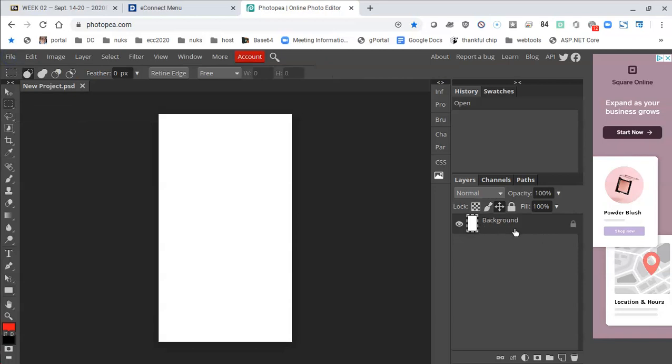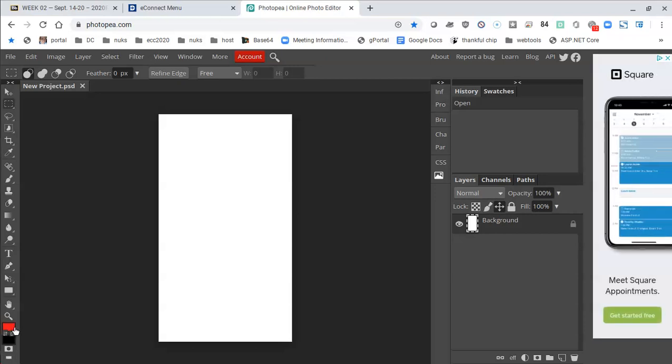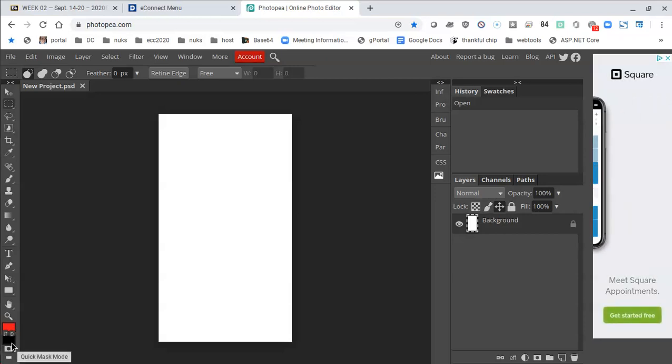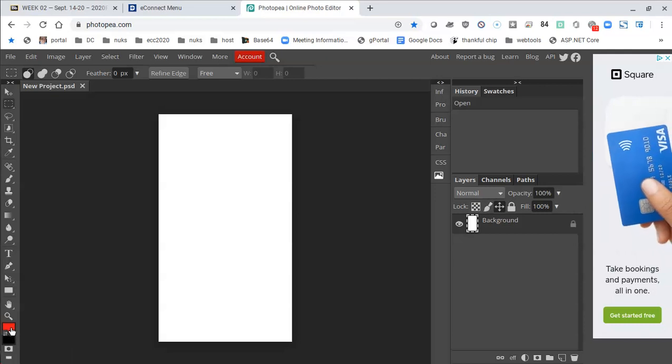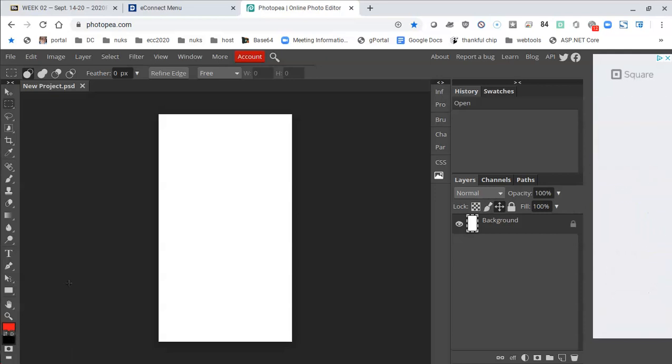The way that Photoshop and Photopea work is in layers. Currently I have a background layer. Imagine that this is a sheet of white paper that's there before us. There are more colors besides just black and white. You'll see that there is a red button and a black button below it. That's just basically the colors that the system has access to right now.